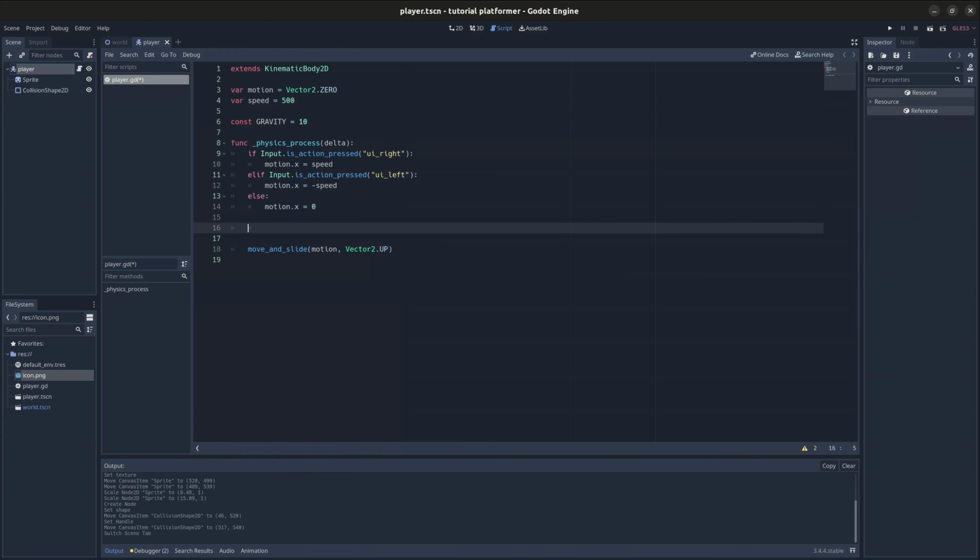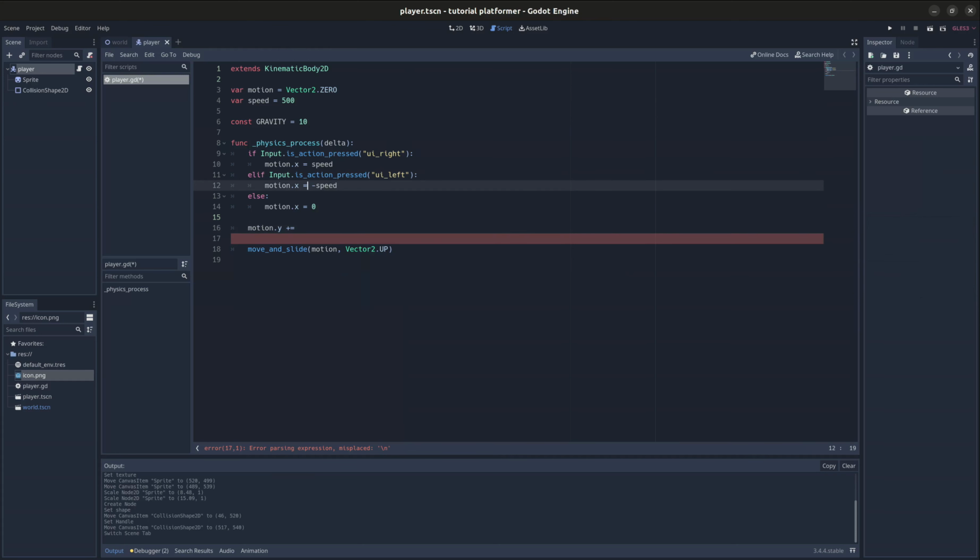Now for moving left and right, we have motion.x. So what is it for down and up? Of course, it's motion.y. But then we're going to say plus equals. When I say equals, we're gonna set it to that value. But plus equals says I'm gonna add it to myself. So add gravity to yourself.